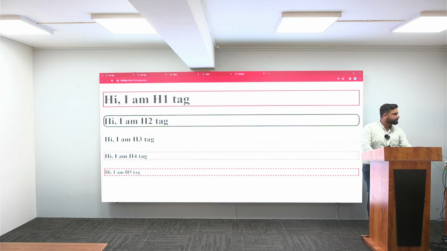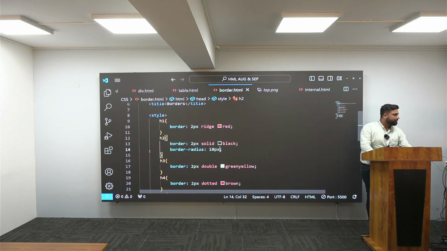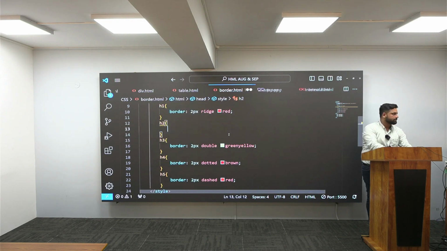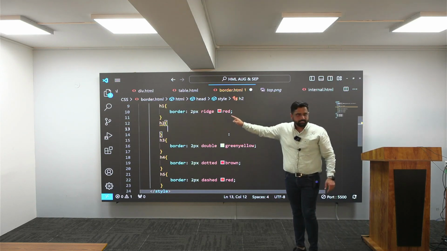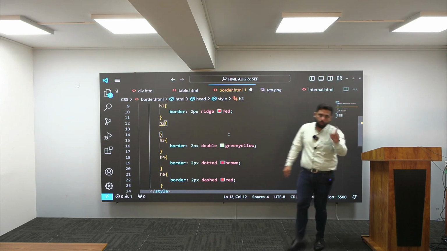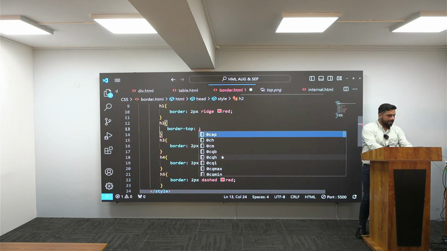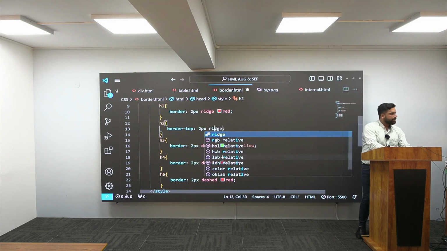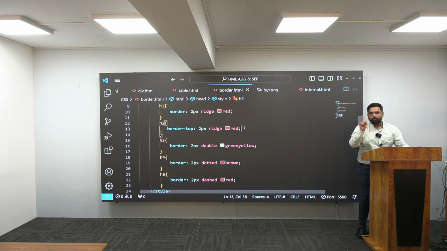Let me go to my VS Code first of all. So what I will do, for my H2 element only, I want to get this. First I want a border for my top portion. If you want a border for the top portion, you have to use border-top. The border-top CSS property you have to use. Here I will give 2 pixels, here I will give ridge, and here I will give a color, red. Now we got this for the top portion only.